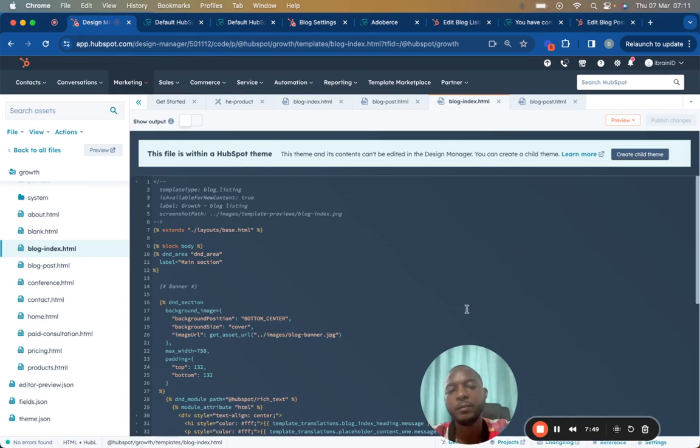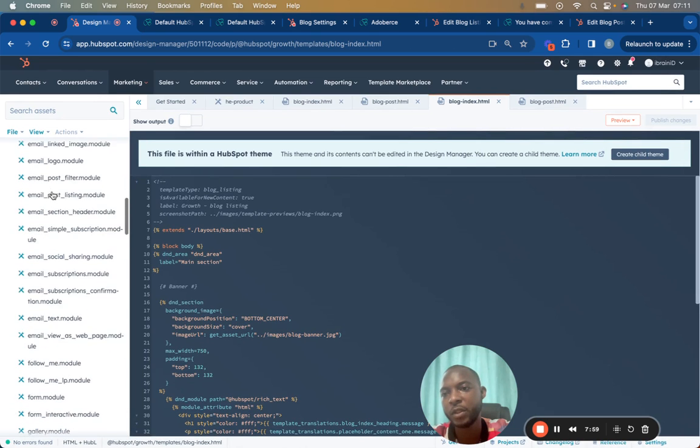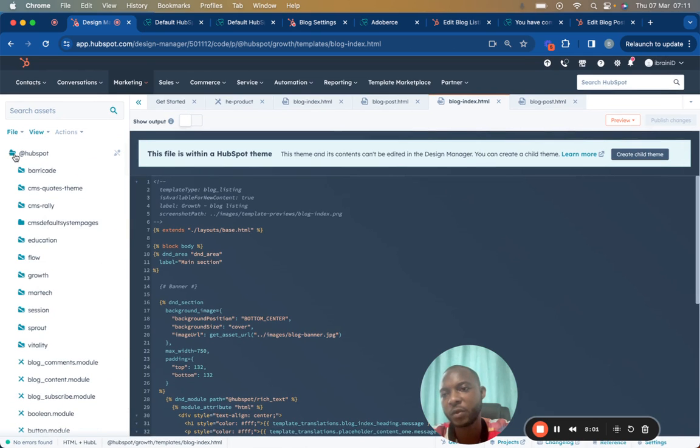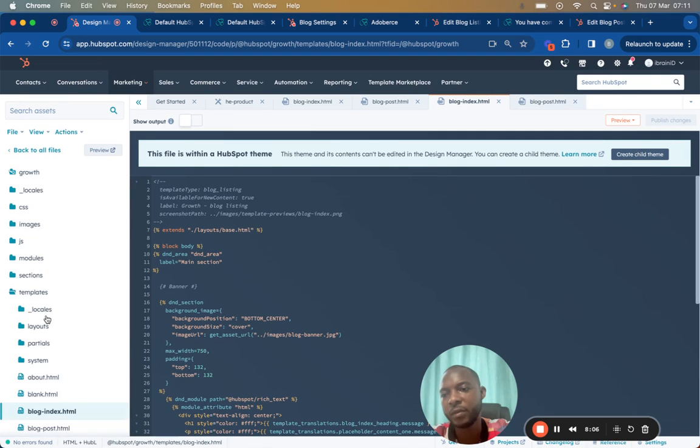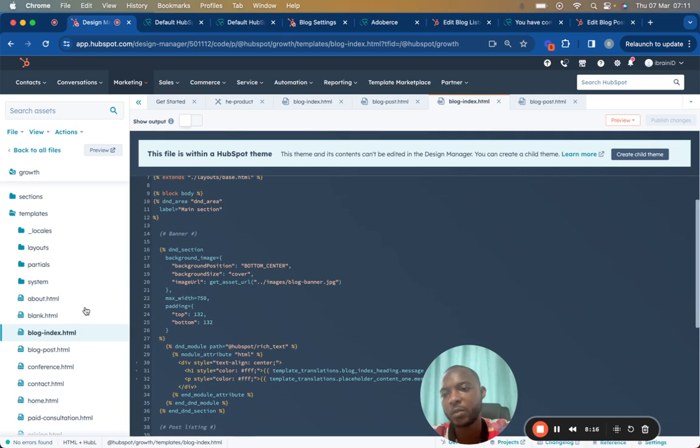Okay, so now what you're gonna do, let's say for instance you don't have that module. You can find it: you go to the HubSpot folder, you go to growth or any default theme, and then you can see here blog index. Yeah, so let me show you that module.